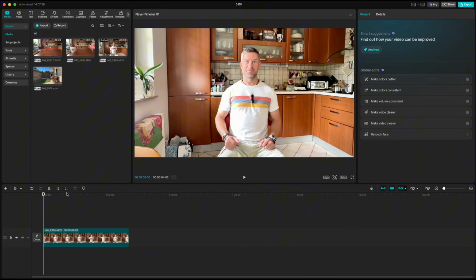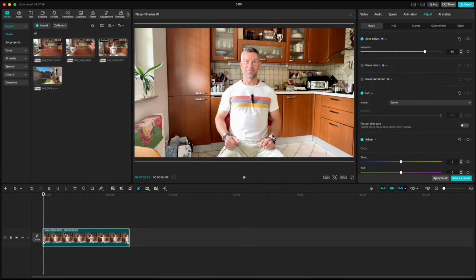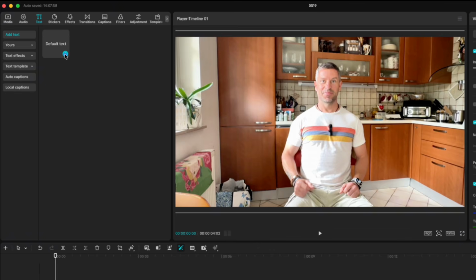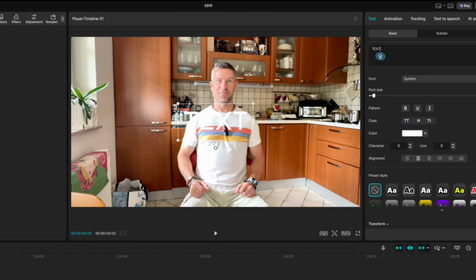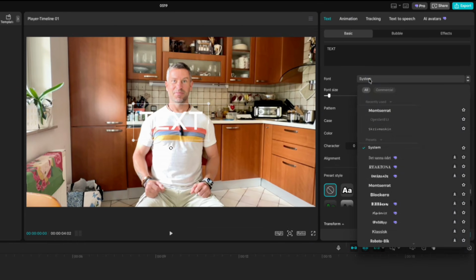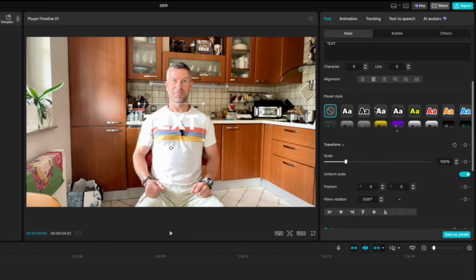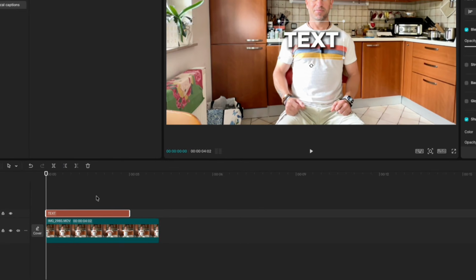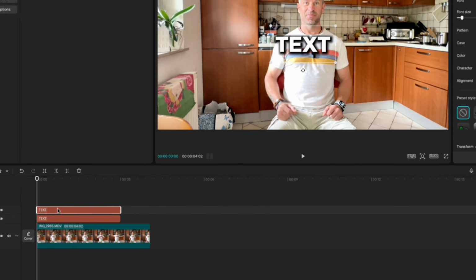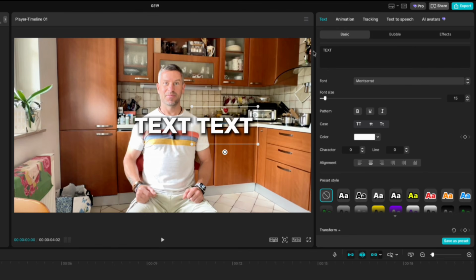Then import the clip into CapCut and drop it into the timeline. Go up to text, add text, change the font to something bold, and add a shadow if you like. Now duplicate the text and change the content.